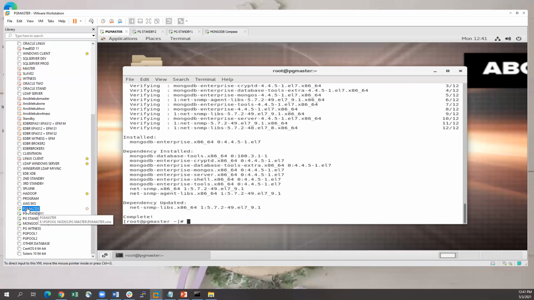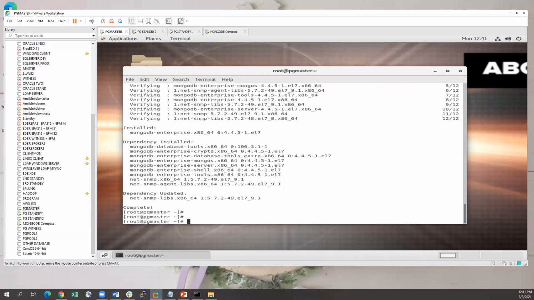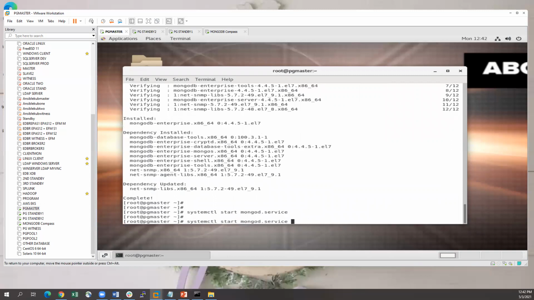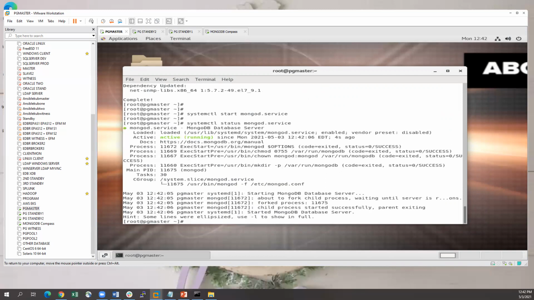So the installation on the master server is done, so that's fine. Basically what I'm going to do now is go ahead and start up the MongoDB service. If I run systemctl start mongod, the MongoDB service name, MongoDB started. If we check here, we'll see that we have it running.